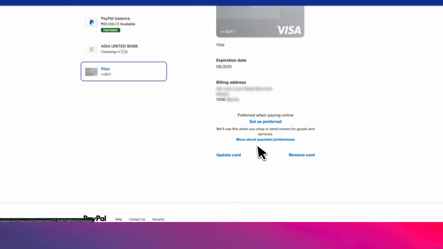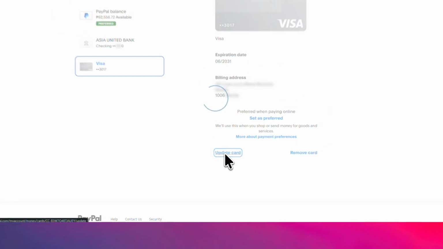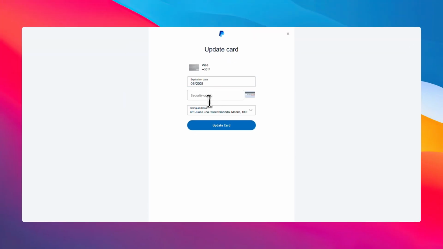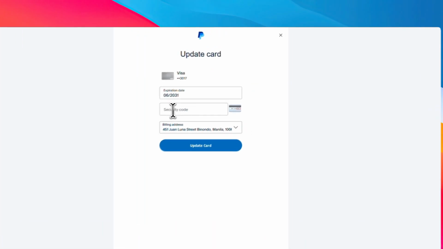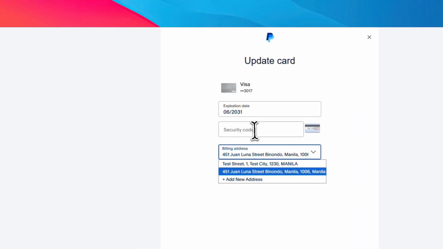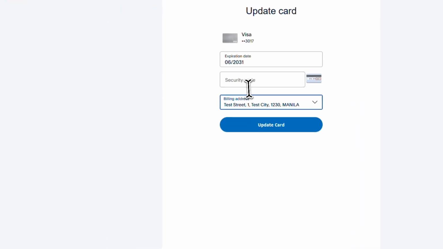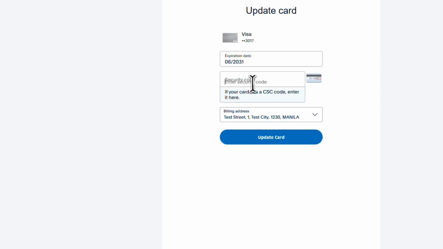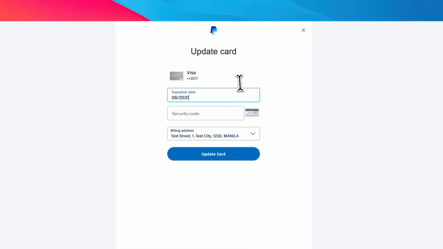After opening the declined card, click on Update Card. This option allows you to edit the existing card information already connected to your PayPal account. If the card was declined because of a simple mistake, such as incorrect card details, expired information, or something entered incorrectly earlier, this is the place to correct it.